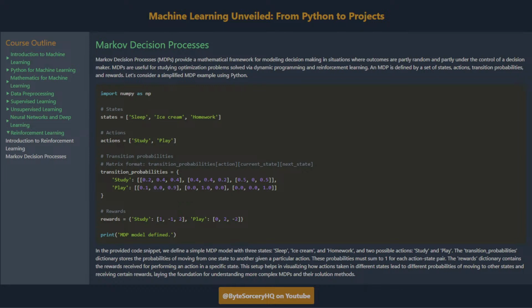MDPs are useful for studying optimization problems solved via dynamic programming and reinforcement learning. An MDP is defined by a set of states, actions, transition probabilities, and rewards. Let's consider a simplified MDP example using Python.